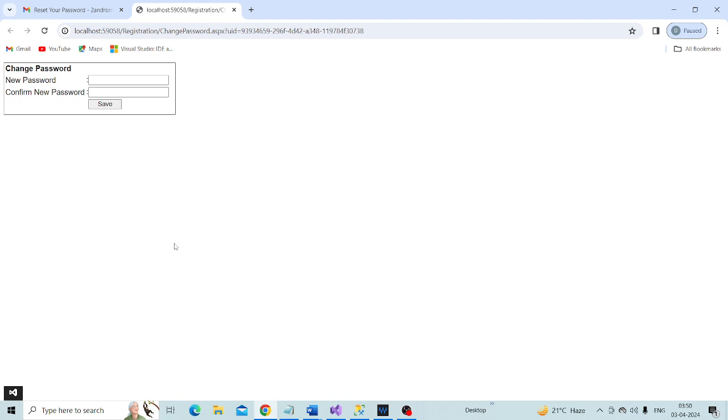So test is the password. When I click save, password changed successfully. I type here test, test. So password changed successfully. Now look at it. If I try to land on this page, I am not providing the UID and I am not logged in.